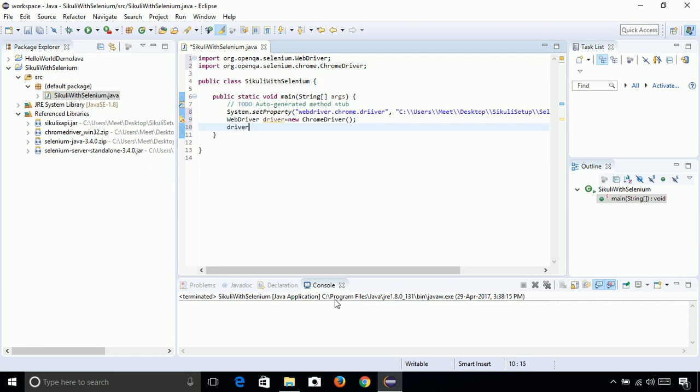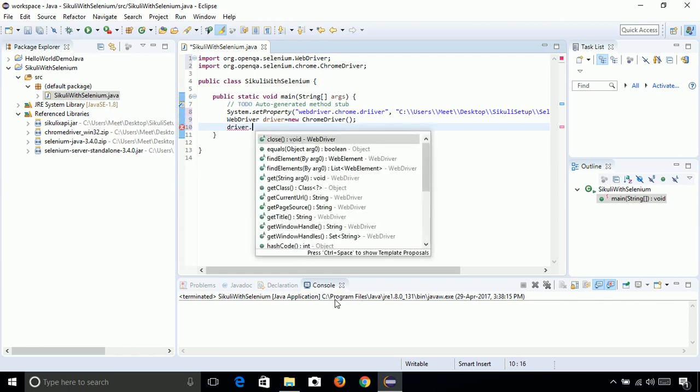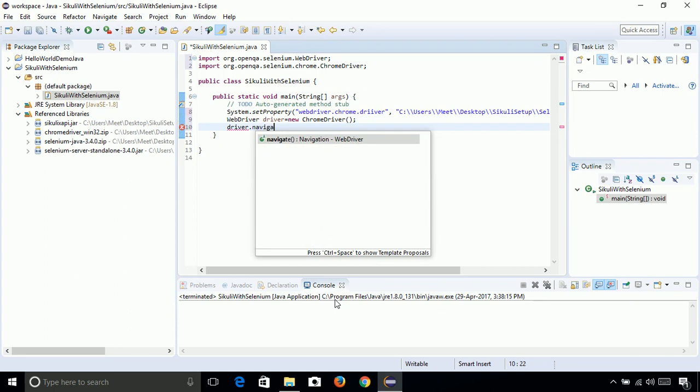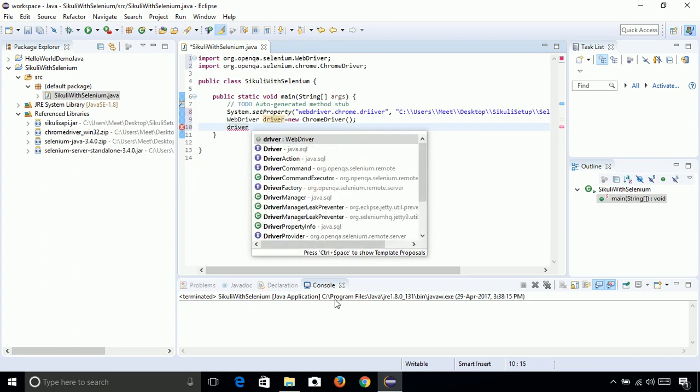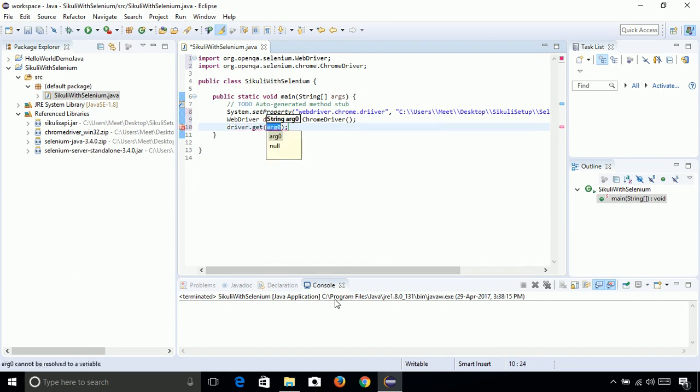So first let's open the Chrome and navigate to google.com. The driver.get method will result in that. Let's open www.google.com. What it will do is open the Chrome driver, open Google Chrome and navigate to google.com.